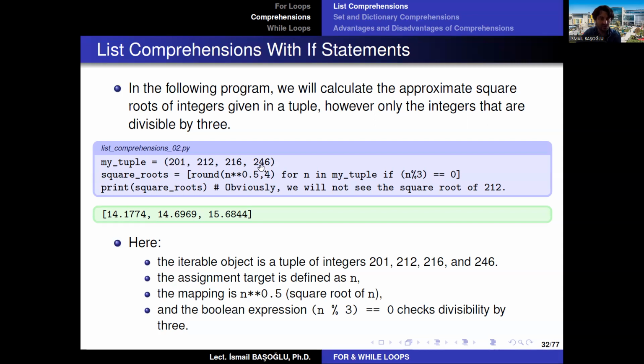216 is integer divisible by 3. 246 is also integer divisible by 3, but 212 is not. Therefore, the mapping for 212 will not be created, and it will not be included in the list created out of this list comprehension. When you print the square roots list here, you will see the square root of 201, the square root of 216, 246, but you do not see the square root of 212 in this list comprehension, my friends.